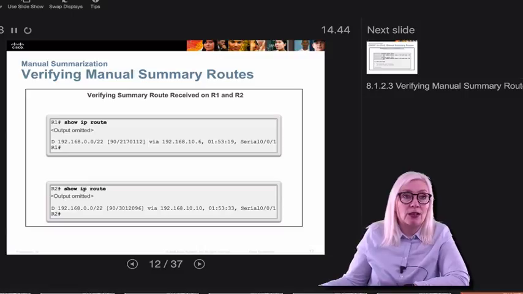And we can see that by using a show IP route. We have now a /22 subnet mask.